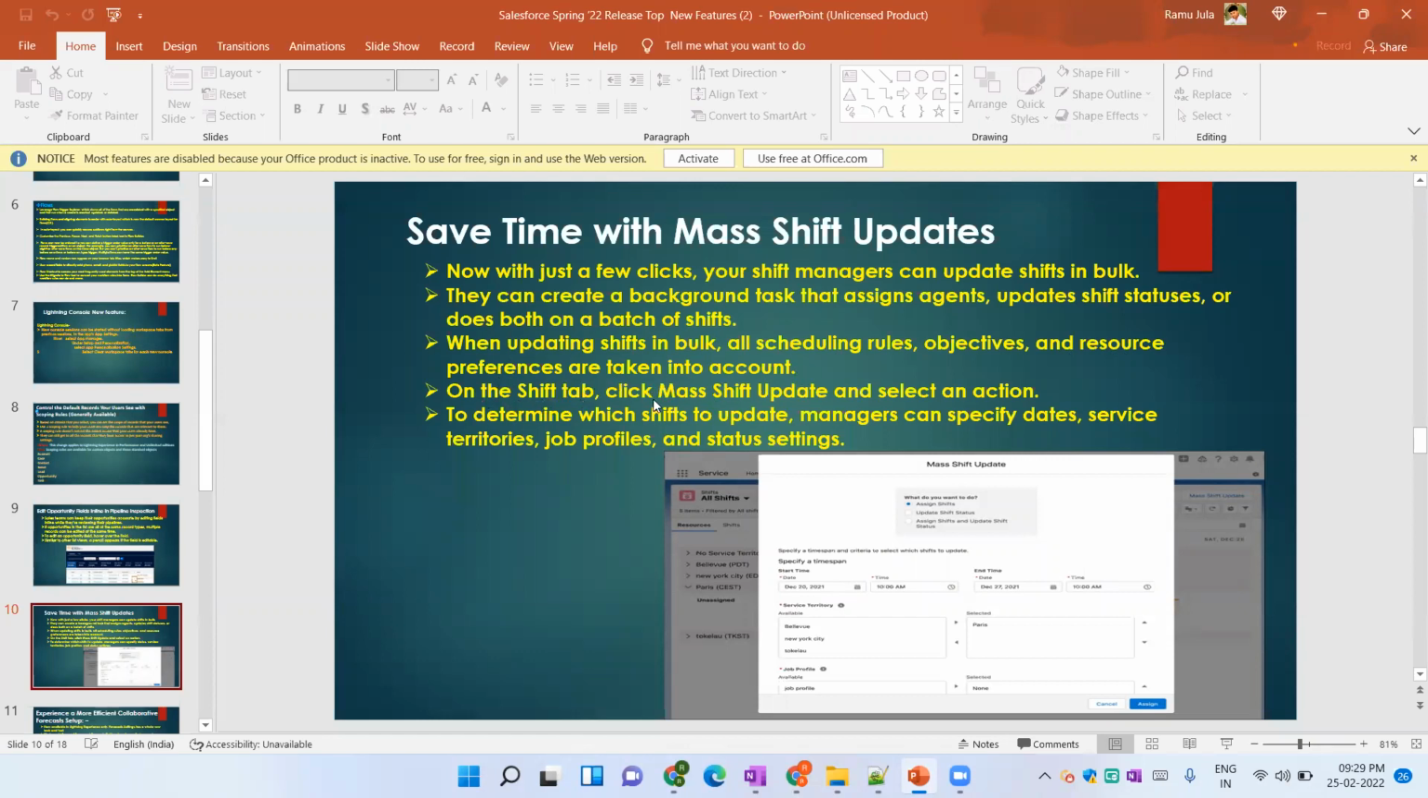On the Shift tab, click Mass Shift Update and select an action. This is the navigation: click on Shift tab, click on Mass Shift Update, select an action. To determine which shifts to update, managers can specify dates, service territories, job profiles, and status settings. This is a very useful feature in real time. What do you want to do? We can assign shifts, update shift status, or both.